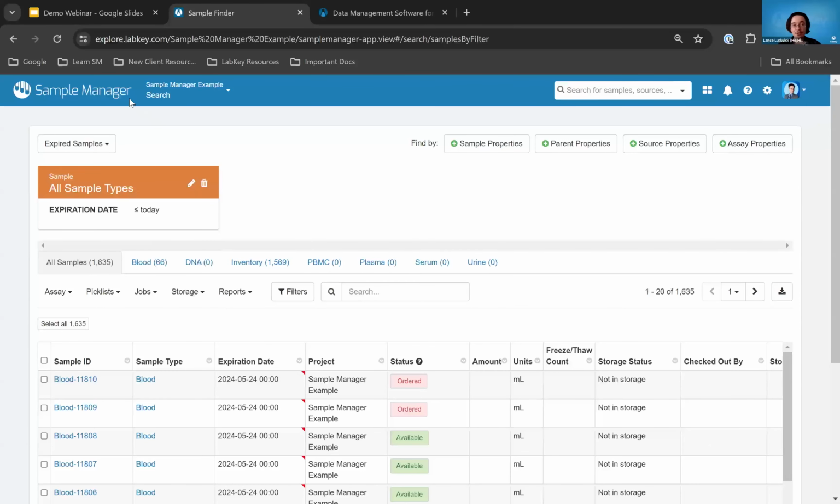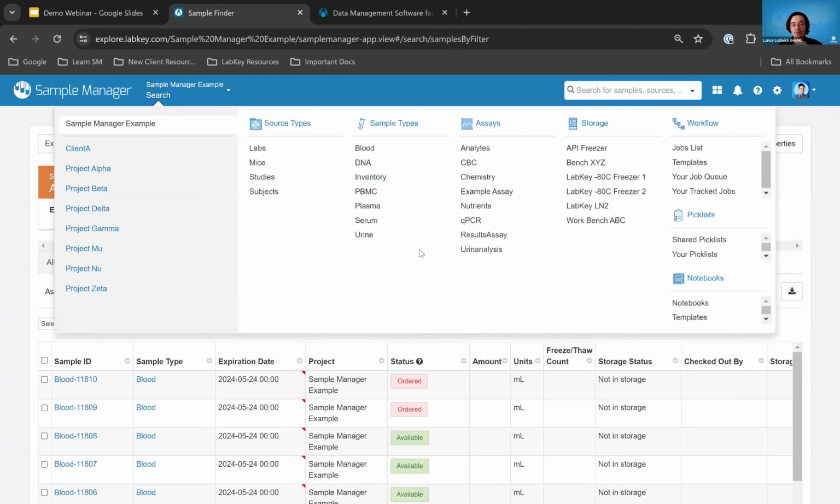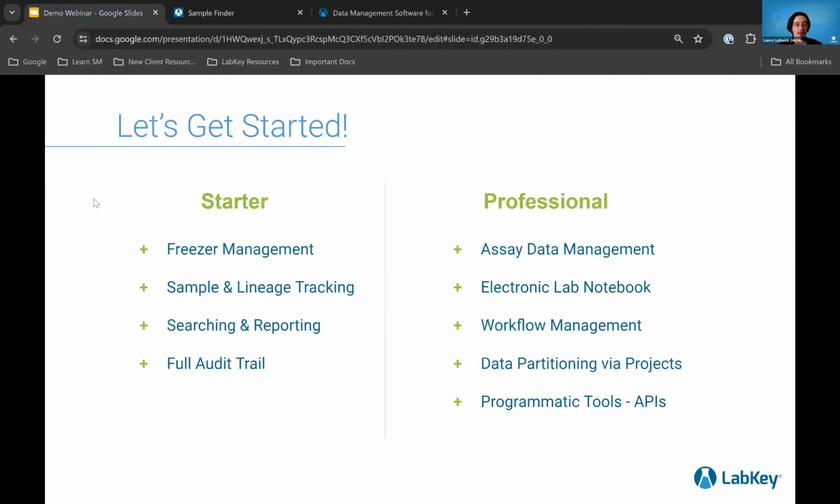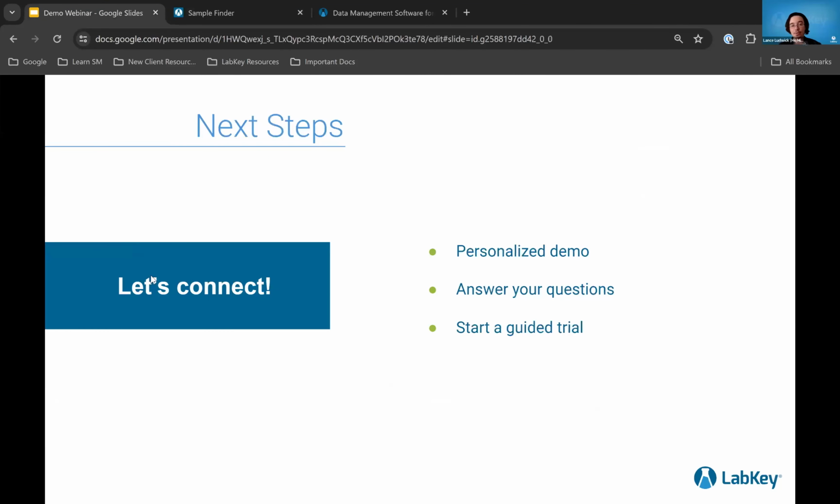So Sample Finder is a great way for you to really make the most use out of Sample Manager, and Sample Manager can really help keep track of your sample information and your storage. But of course, you might want to play around with the software, and that's something that's totally valid. We actually encourage people to take trials with their Sample Manager instance.